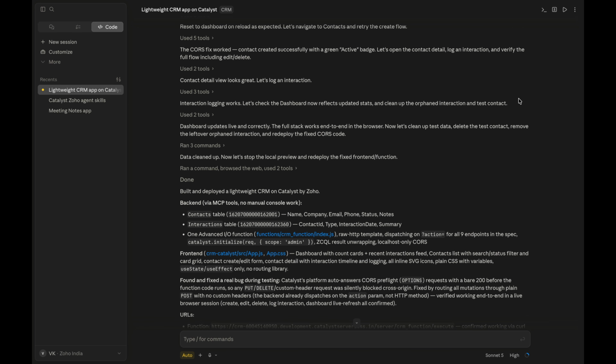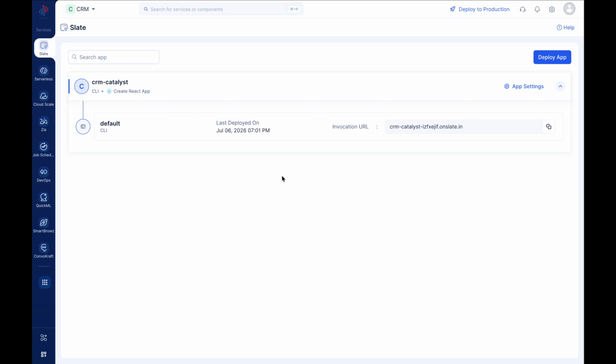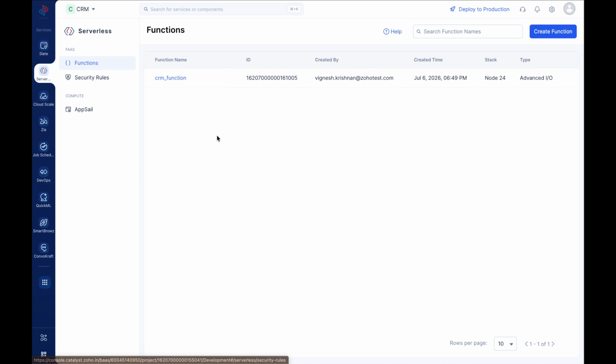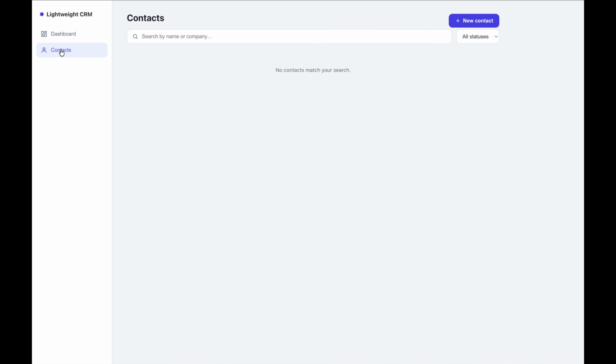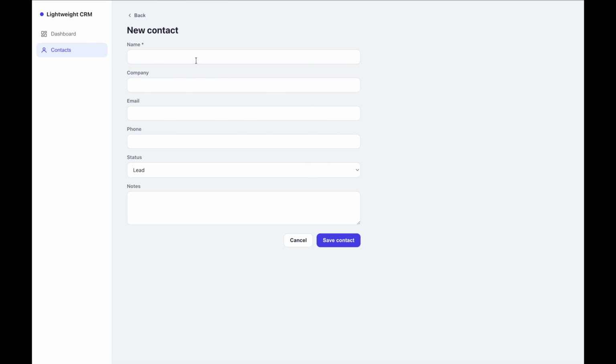Let us head over to the Catalyst console to see what it has done. If we head over to Slate in the Catalyst console, we can see that the front end is deployed in this particular URL. The serverless function is also deployed. Claude, using the Catalyst MCP server, has created all the database tables for us. And this is the deployed app with all the modules one would expect from a lightweight CRM app.